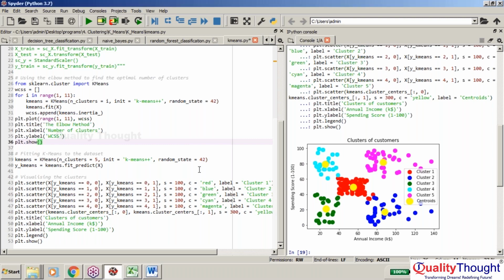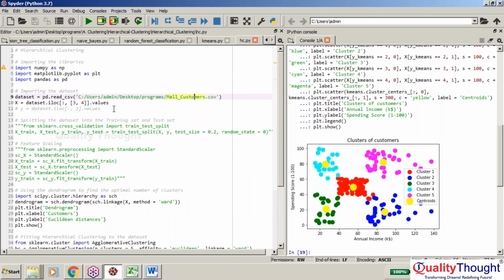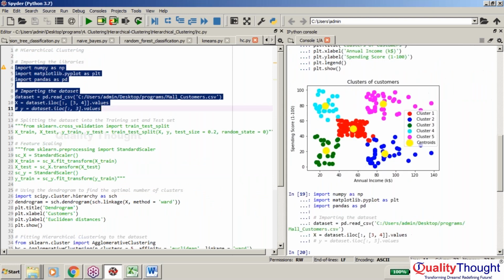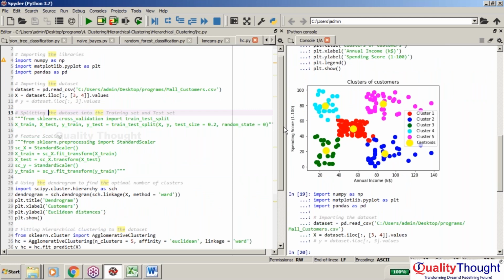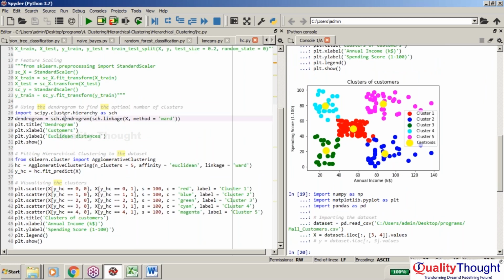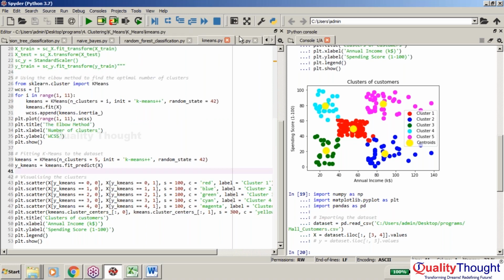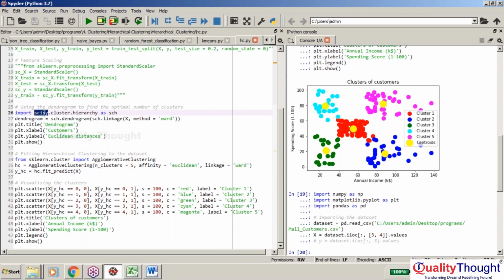So let me go ahead with the hierarchical clustering. In hierarchical clustering too, the same sort of scaling is not required here. I'm not using scikit-learn here; I have used scipy in order to access the hierarchical model, where I'm calling this a dendrogram. Generally this dendrogram is the one which is used for hierarchical clustering purposes.